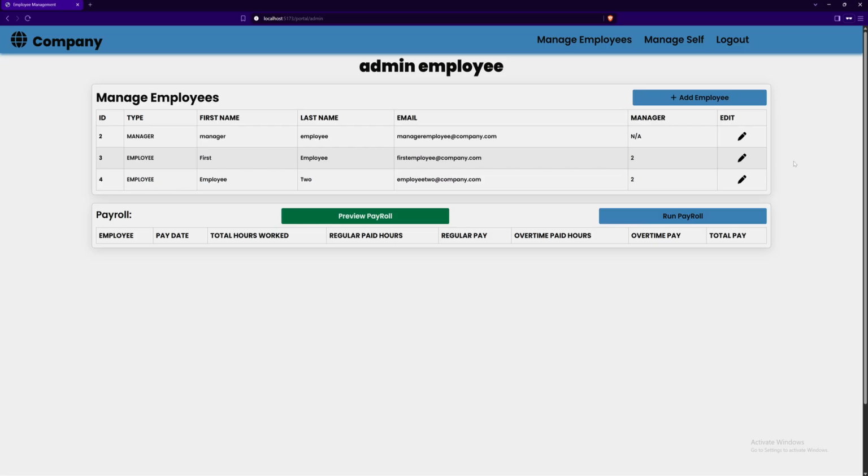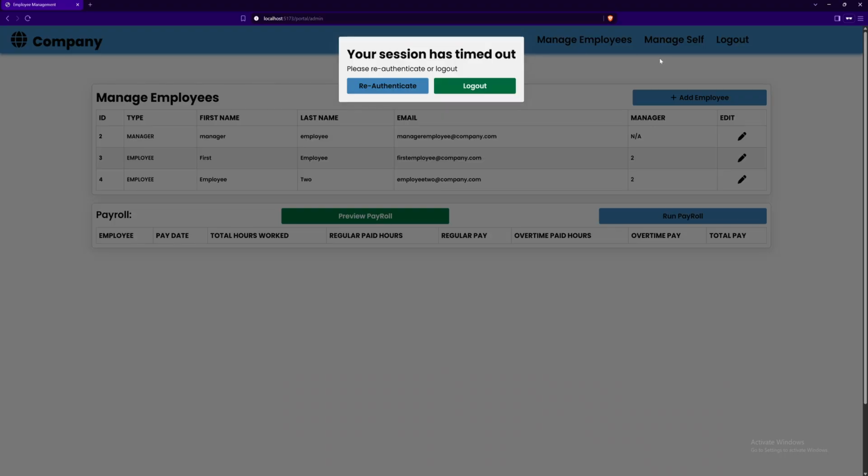So now let's wait once again for that pop-up to open up and try to log out and make sure that's also working as expected. 5 minutes later. Once again, we can see the session timeout pop-up has popped up again. Let's click log out.